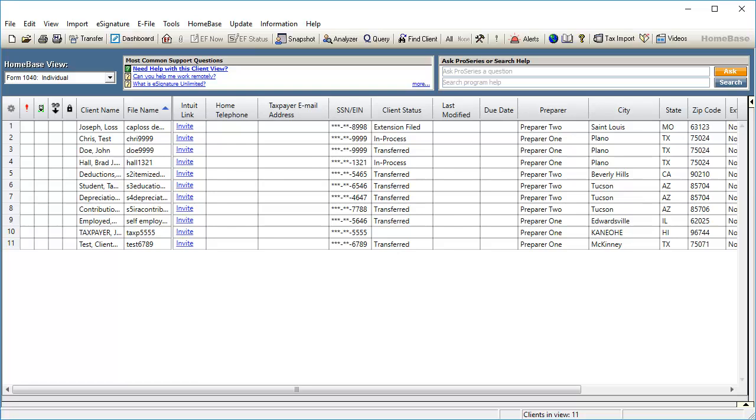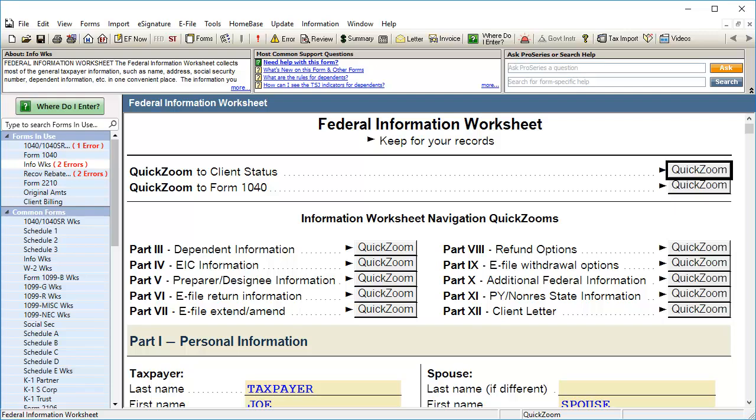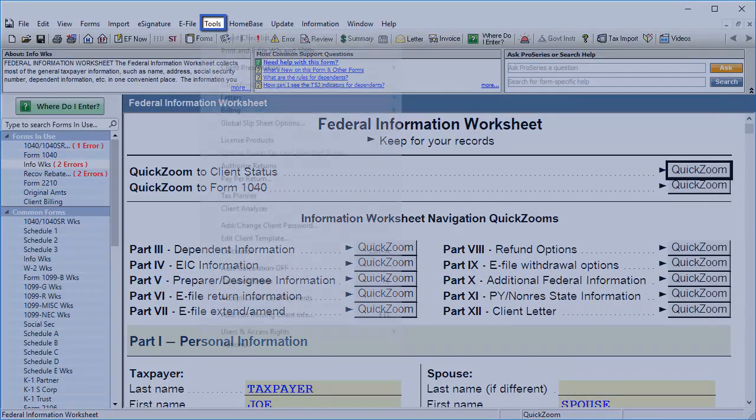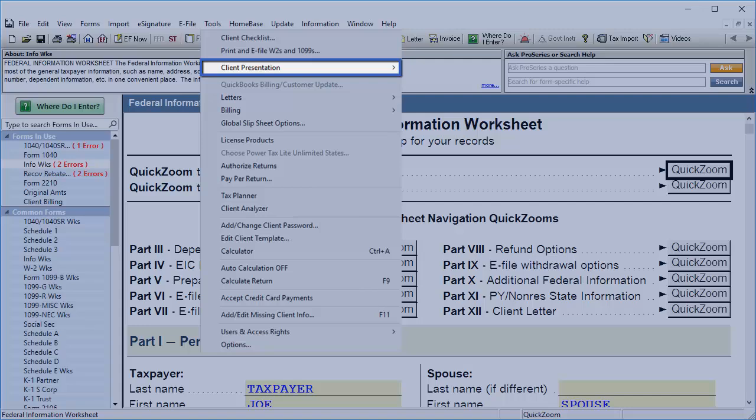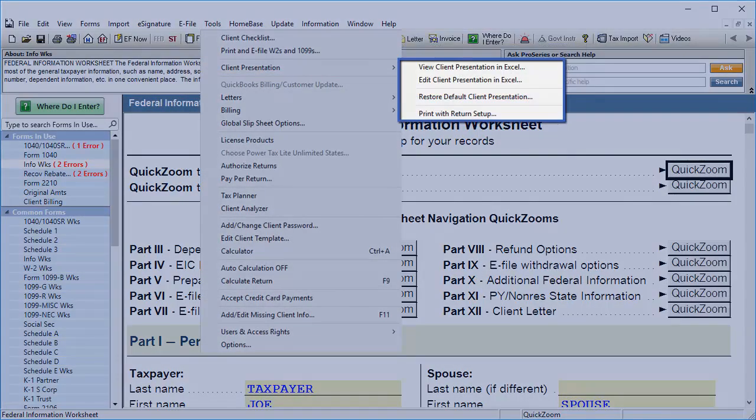From Homebase, choose a client file to open so you will be able to access the client presentation. On the menu bar at the top of the program, select the Tools menu option, and in the drop-down list, select Client Presentation to open a submenu. Notice on the submenu you have 4 selections to choose from.